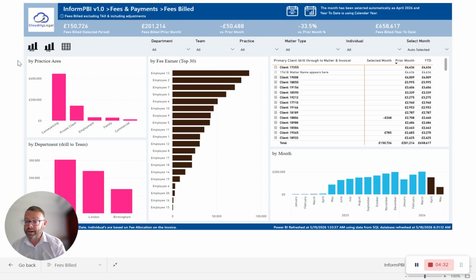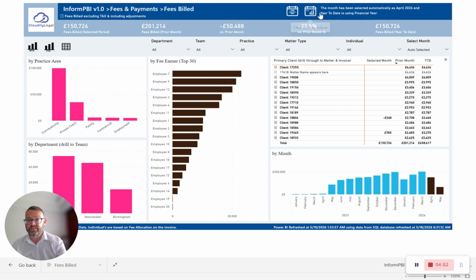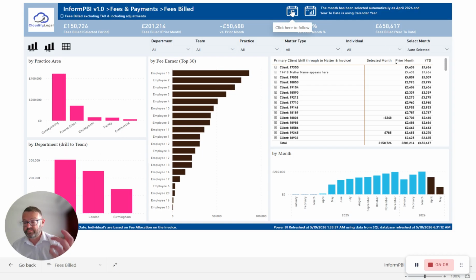If I click on the year to date page, it's pretty much the same with the current year to date values for each practice area, department, and fee earner. The key thing here is in this top right hand corner, it's told me that I have the calendar year selected. If I choose financial year, it will automatically change over to use the financial year. It can handle all financial years. So this is just currently the UK one showing April and May values. And then I can go back to the calendar year values pretty easily.